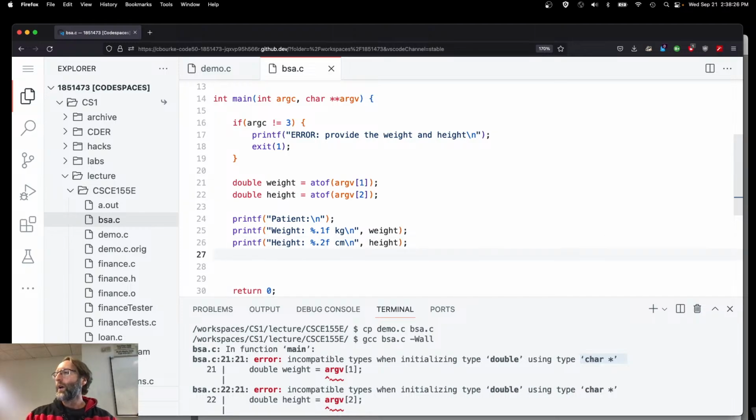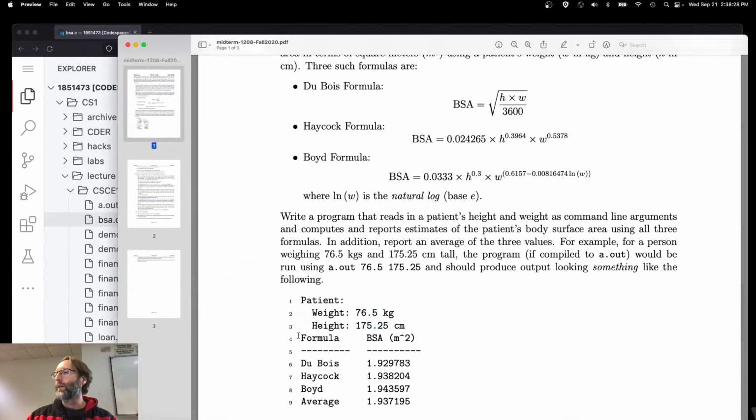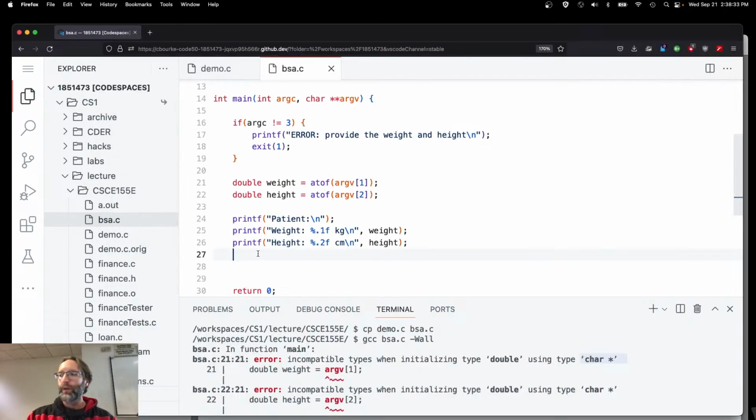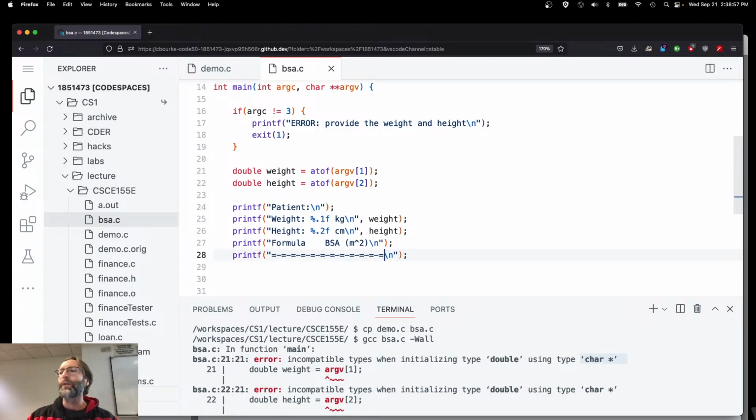Okay. What else is printed? Oh, and then the header of this table right here: formula and then BSA in meters squared. So printf formula, tab over or whatever, BSA in meters squared. You can make it look as pretty as you want. If you want to, you can make some ASCII art here to separate things. It doesn't really matter. Formatting variations are perfectly fine. All we're looking at is the bottom line numbers here.